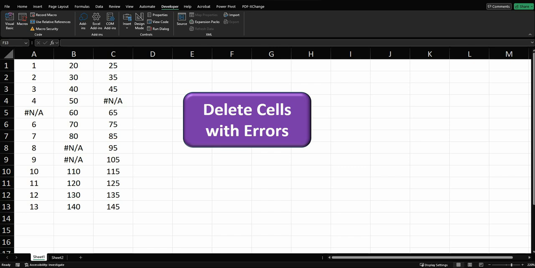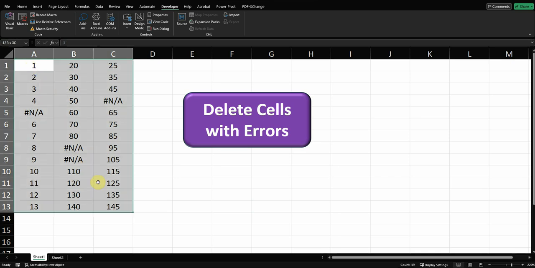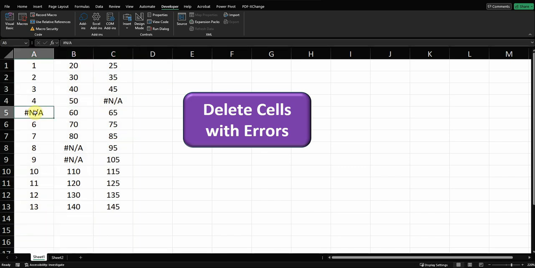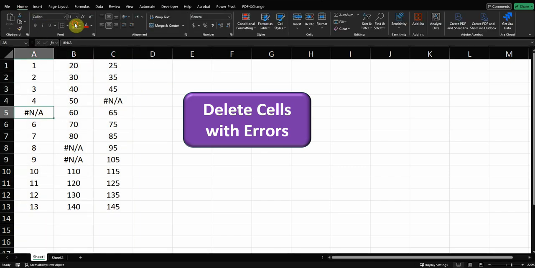Hi everyone, in this video I will show you how to delete all the cells that contain errors like this. For example, here I have three columns of data and 13 rows, but this code works with an unlimited number of rows. If you have 1 million rows, this code will still work, but it only works for 3 columns. If you want to add more columns to the code, I will show you how to add them. But let's see how we're going to delete all these cells that contain errors.